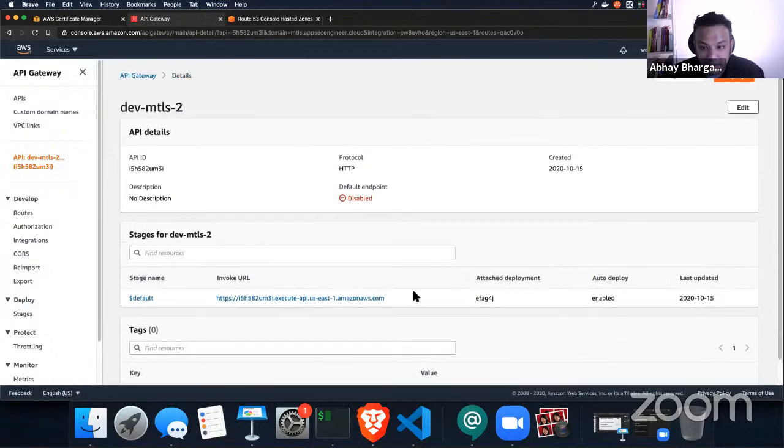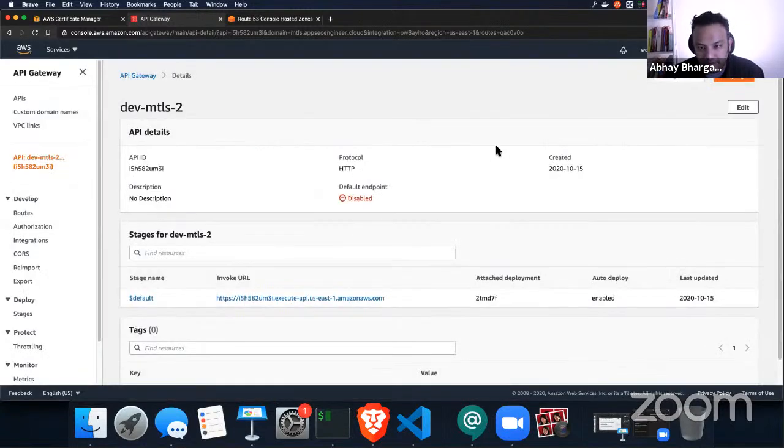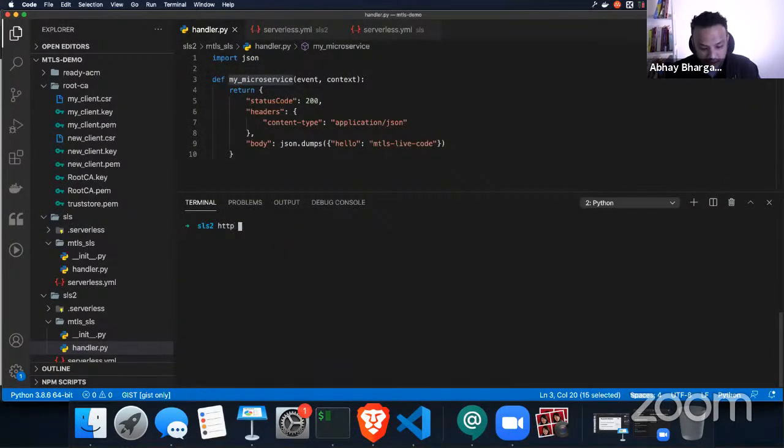So you don't want that to happen. Now that we've disabled it and it's set to auto deploy, I don't think I need to deploy it again. Yeah, I don't need to deploy it. It's already set to auto deploy. So now if I try and access, let's see. Let's try and access. I need to go back to my.